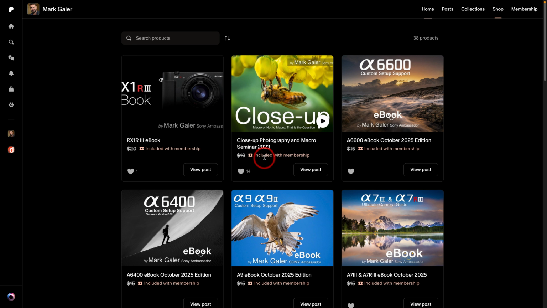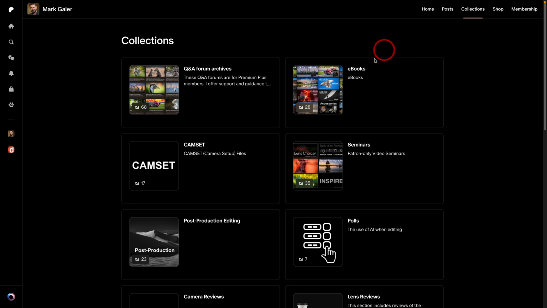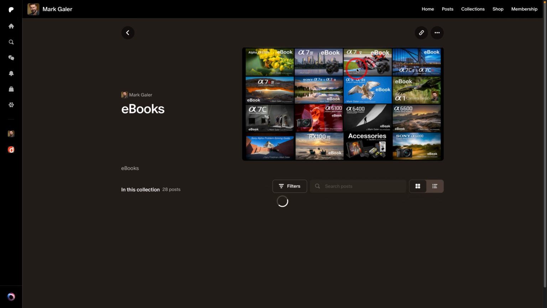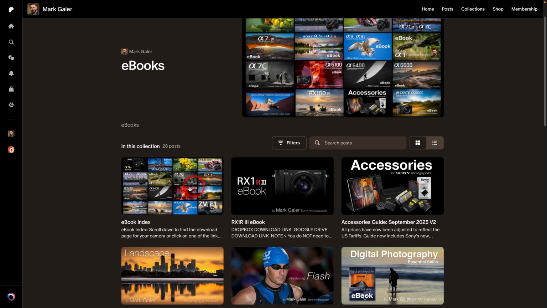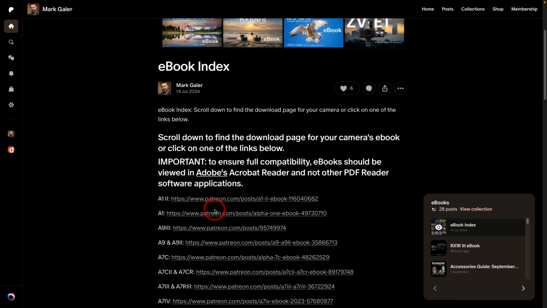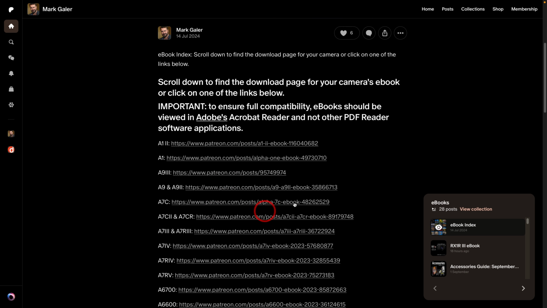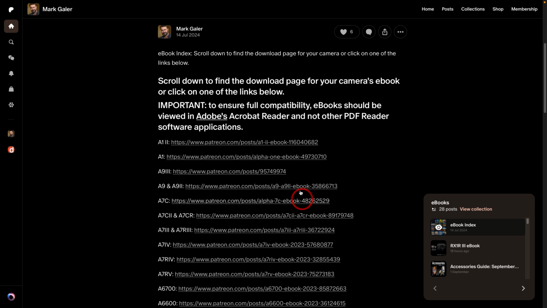Because this is only a handful of the ebooks that I actually make available for Premium and Premium Plus members, I do recommend coming over to Collections and then ebooks. And this will give you a full range of the ebooks available. Now if you're having trouble finding it, maybe just start with the index page. Each collection has an index page which allows you to find them in order here with the links or hyperlinks to the particular one that we're looking at.